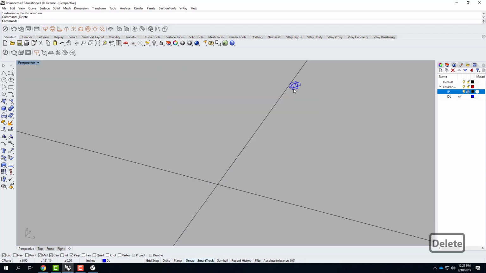And so now I have that directional light installed there as well. I'll switch back to the default layer. And now it's time to bring in those two files.